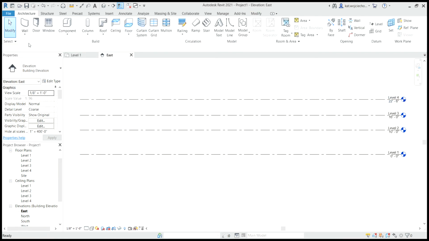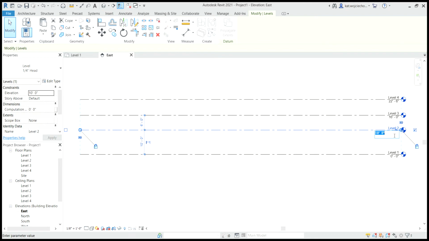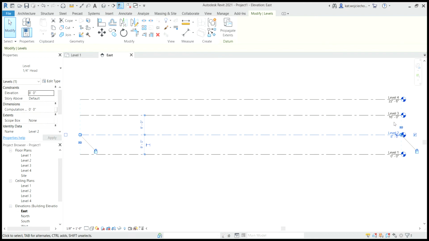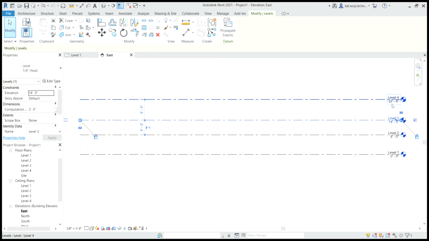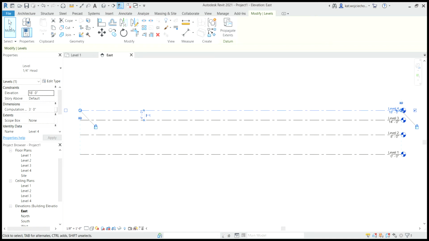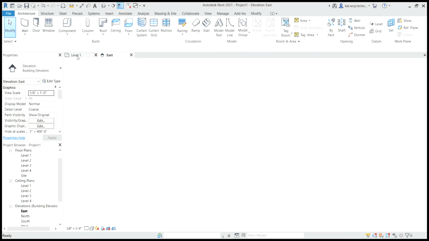Alright, hit modify. Level 2 we want at 8 feet. Level 3 we want at 14 feet. And level 4, 18 feet. Alright, once you have those in place, go ahead and go back to the level 1 floor plan.